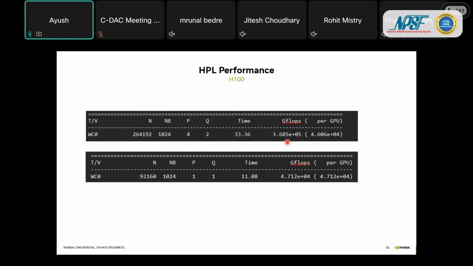Now this gives me an effective performance of 368 teraflops, which comes out to be 46 teraflops per GPU when I run this benchmark on the 8 GPU system, and I got 47 teraflops for the single GPU system. Now the question again comes: how do you compare this performance? When we saw NCCL, we saw that we can use data sheets to compare the effective throughput and the theoretical actual throughput.